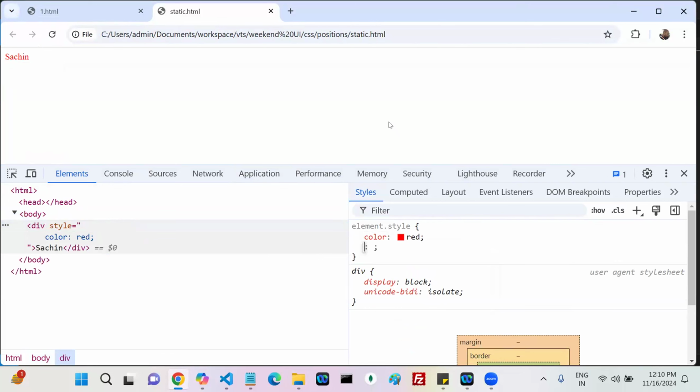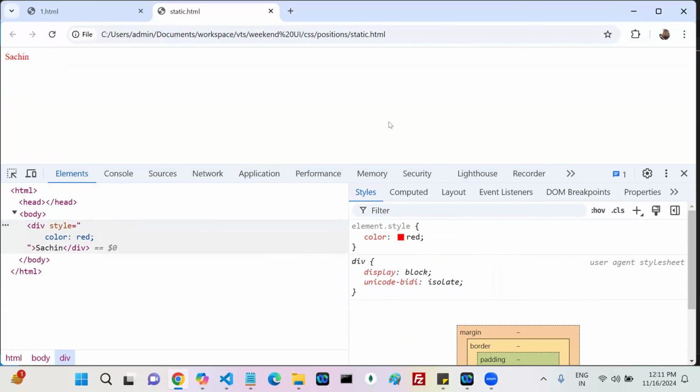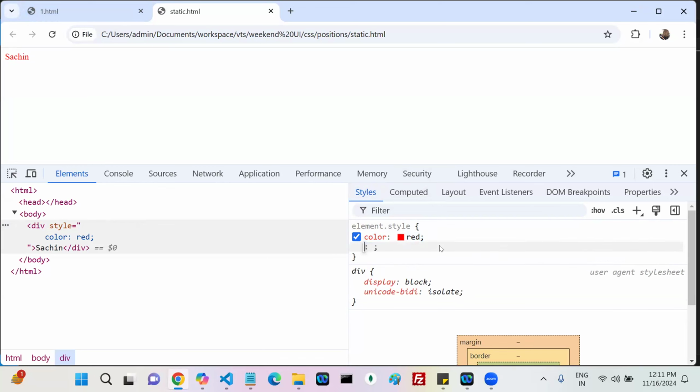Are you able to see some change or not in my system? What's my color? Red. Because of this CSS property, are you able to see some change in my element or not? No? Okay, then next.